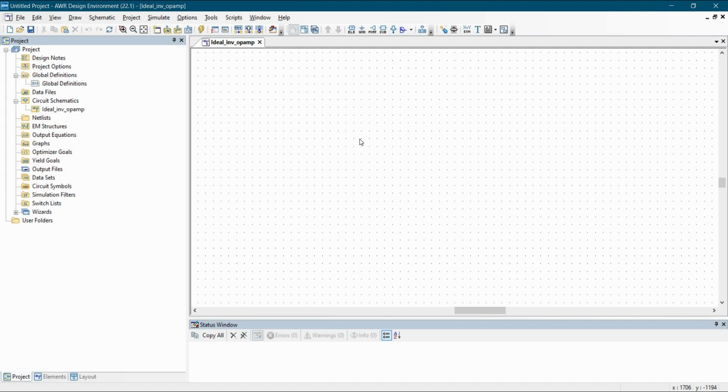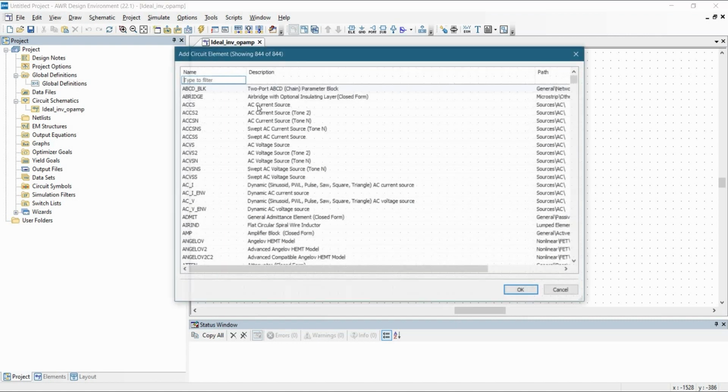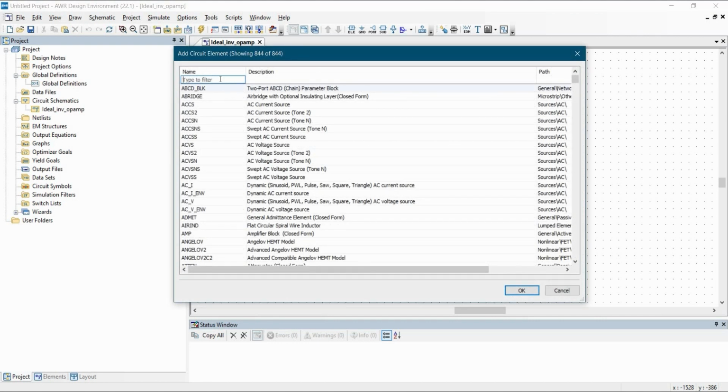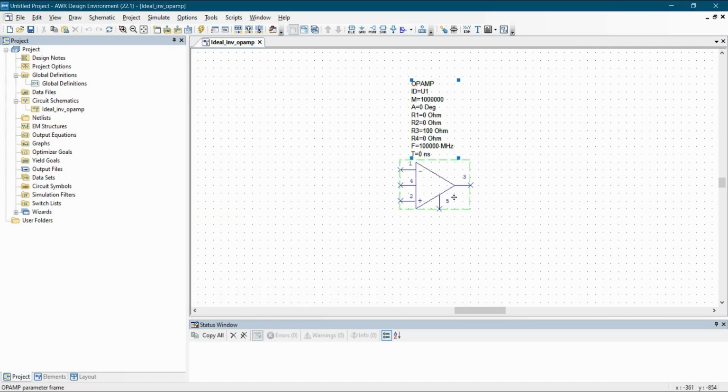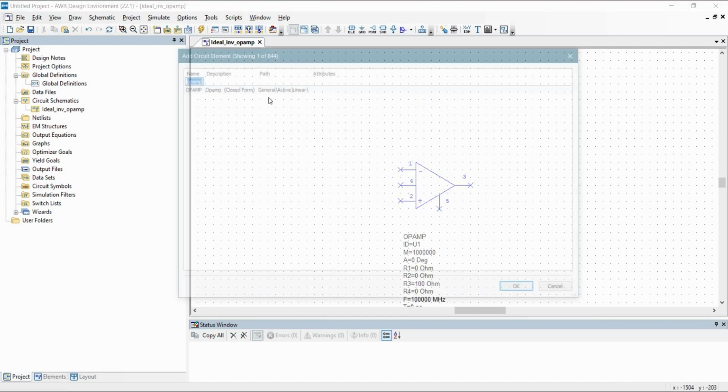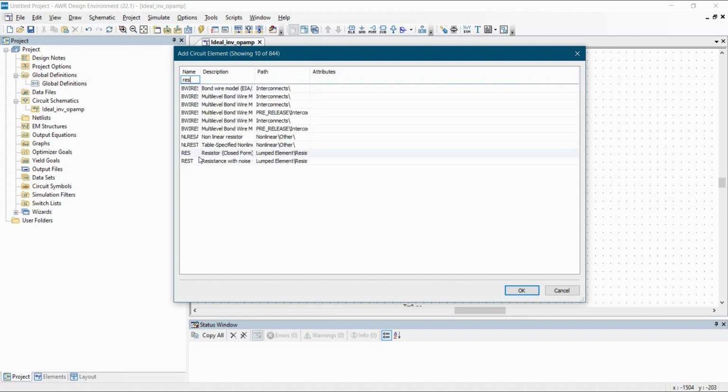Next we are going to place the components from AWR design environment library. To do that, we'll press Ctrl L on our keyboard. First we are going to place op-amp. So just search op-amp there. And we'll place it somewhere here. Let's drag this text to this position. Next we are going to place some resistors. So again, go back to the library and search for resistors.